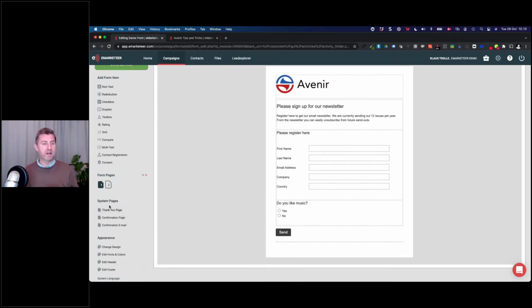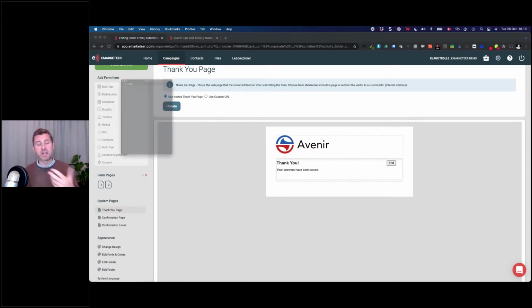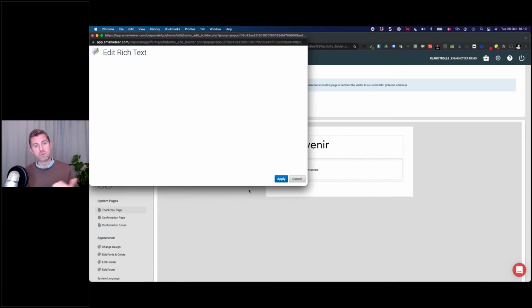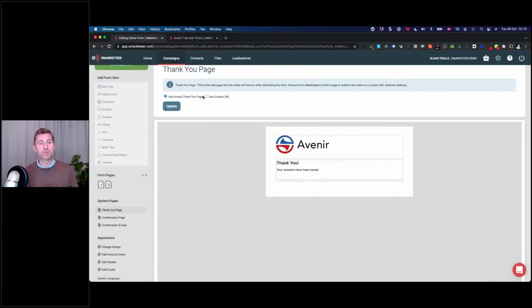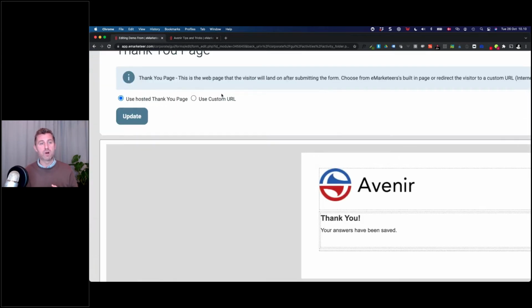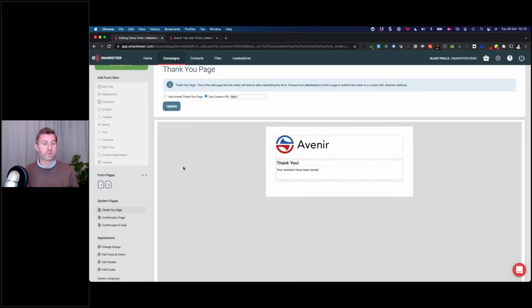You have a thank you page, which is the page that's displayed once your form has been submitted. You can obviously double click and edit the content. You can add images and do lots more here if you want to. You can also use a custom URL. So instead of using this hosted thank you page, you can click here and just add a web URL or a link that people should be sent to once they've submitted your form. So that may be useful for you.